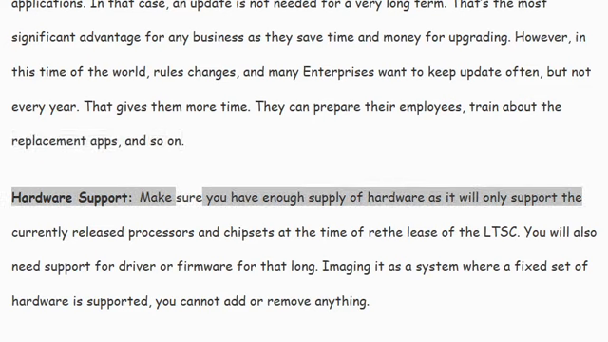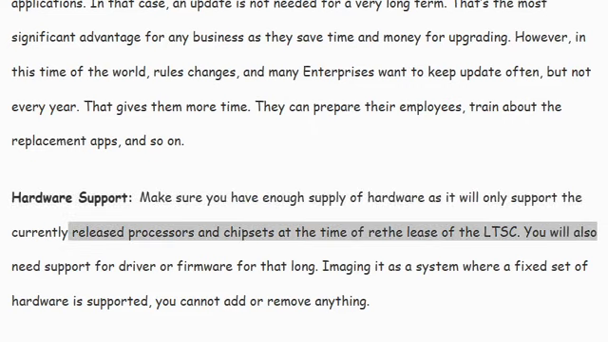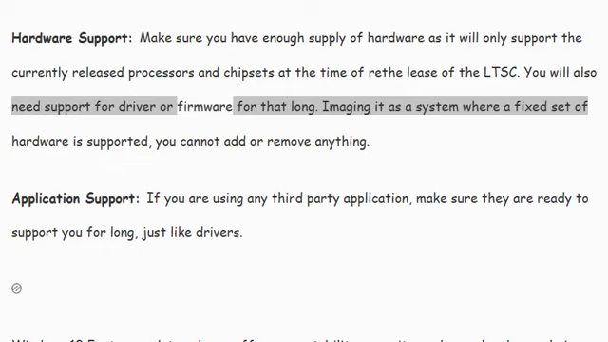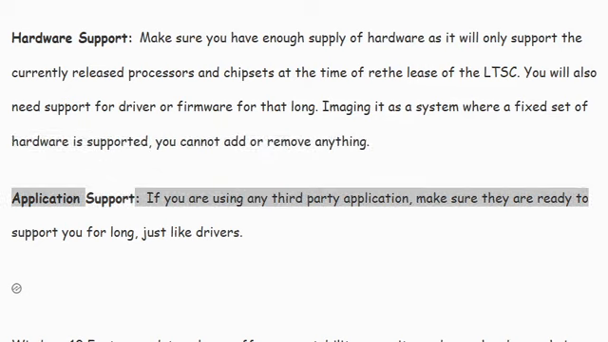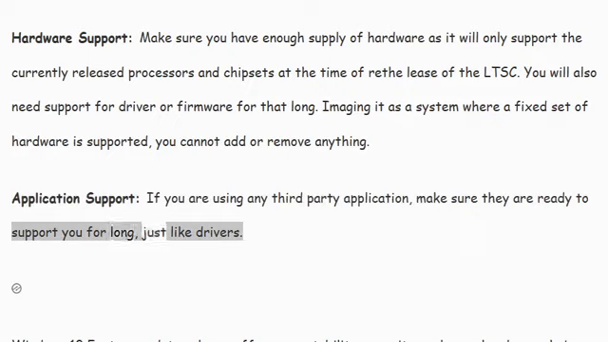Hardware support. Make sure you have enough supply of hardware as it will only support the currently released processors and chipsets at the time of release of the LTSC. You will also need support for drivers or firmware for that long. Imagine it as a system where a fixed set of hardware is supported, you cannot add or remove anything. Application support. If you are using any third-party application, make sure they are ready to support you for long, just like drivers.